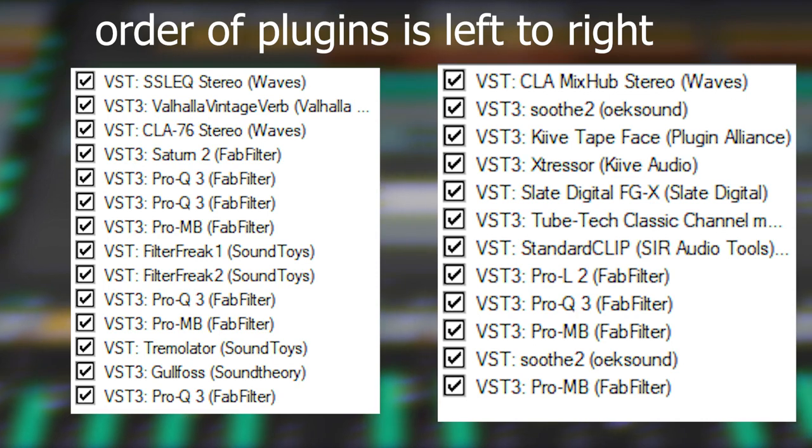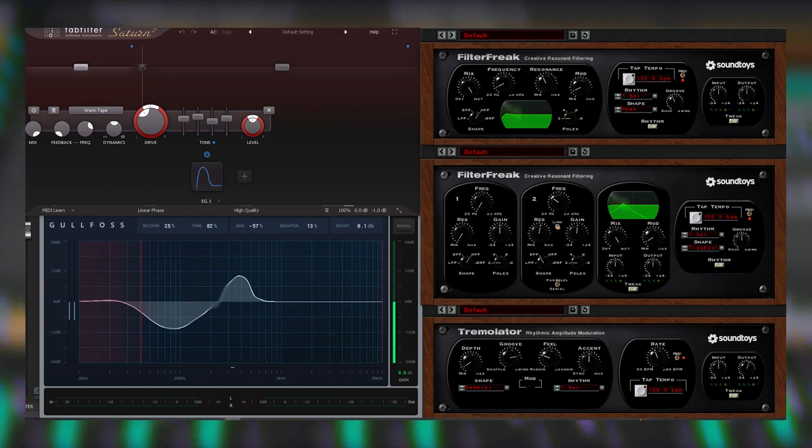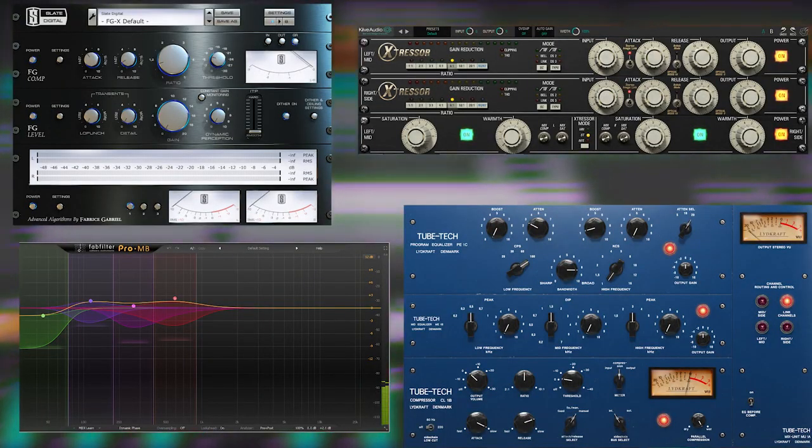control what we added. So you see here we added some reverb and then we controlled that reverb. Then we added some saturation and then controlled that saturation that we added. Then we go on to add some movement with the filter freak and the tremolator, and then control that with some compression and some EQ. And we repeat that process till we get the desired sound.